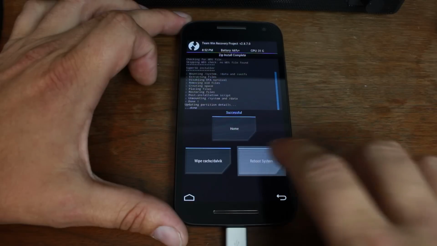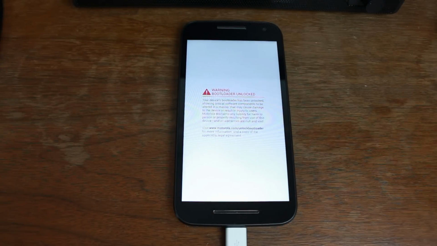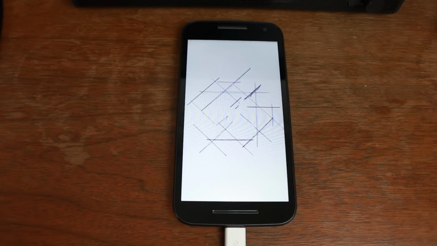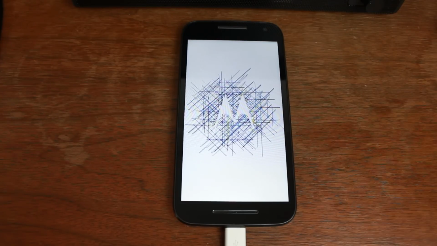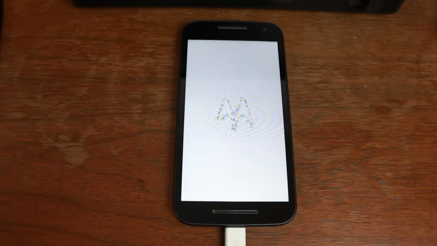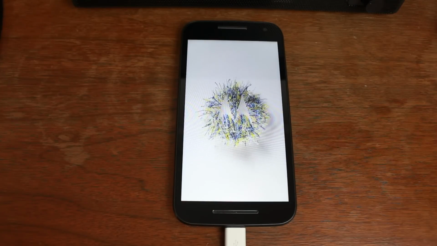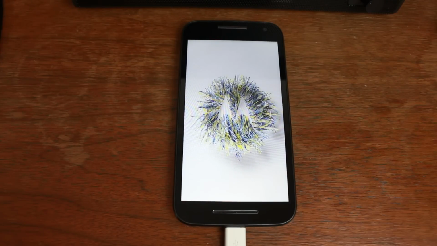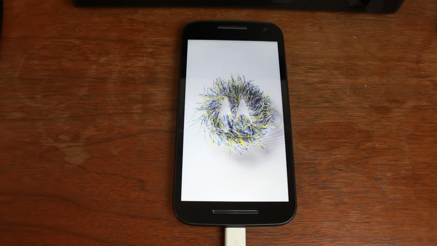Then we're going to go ahead and do reboot system. That's it. Stock recovery remains on your device. There is the bootloader unlocked warning that you're going to get once you unlock the bootloader. It'll be on every boot up unless you change the boot logo, which you could. And there's our boot animation. And as soon as this boots up, I'll show you that we have root access on the Moto G 3rd Gen. So really pumped about that. Let's just let this thing boot.